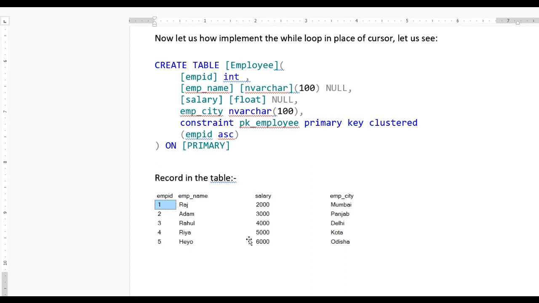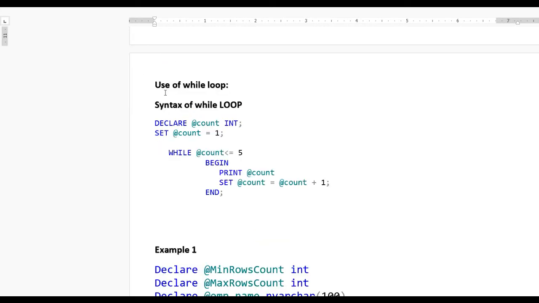Now here I want to use while loop. So first we understand how the while loop syntax works and how it will work. Let us see. You can see, use a while loop. Syntax of while loop is like this: declare count integer, set count 1, while count less than 5, begin and end.